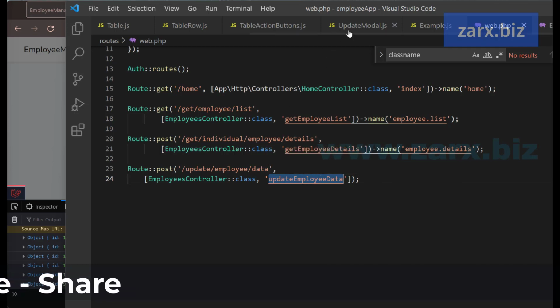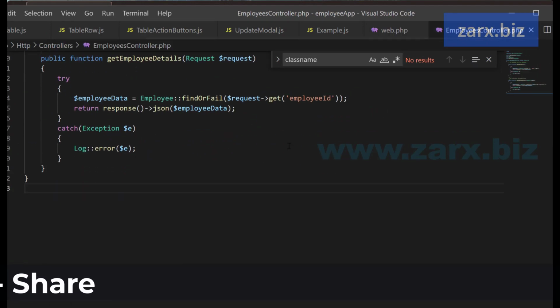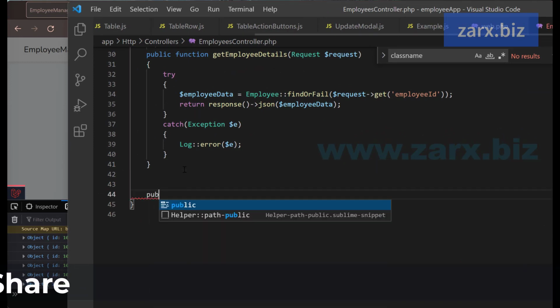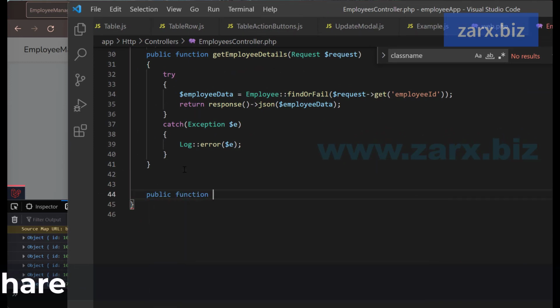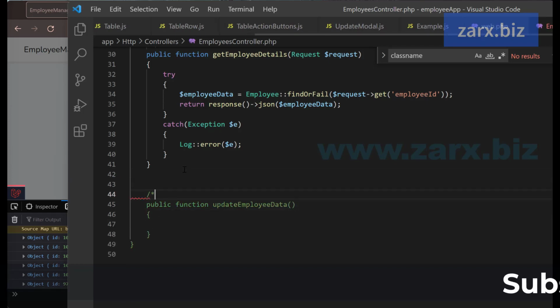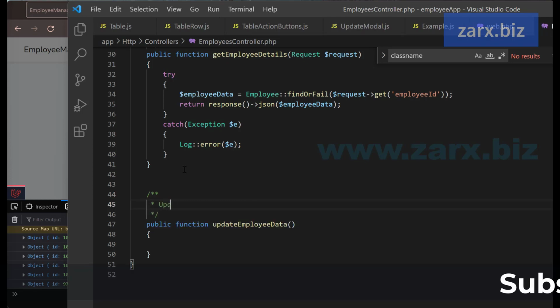So let's go to the controller, and here let's add this method. So public function, the method is here, say updating employee data. All right, looks good.